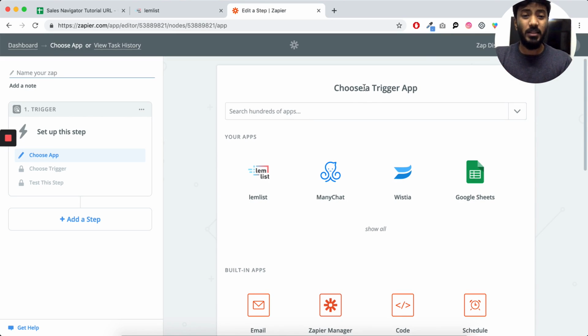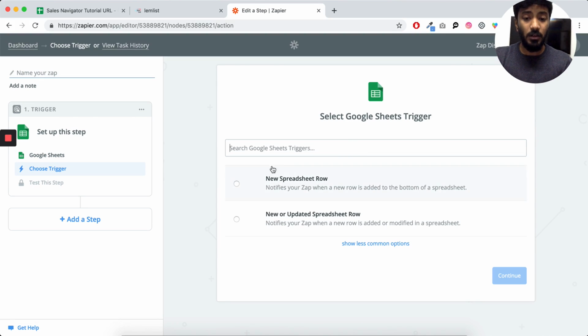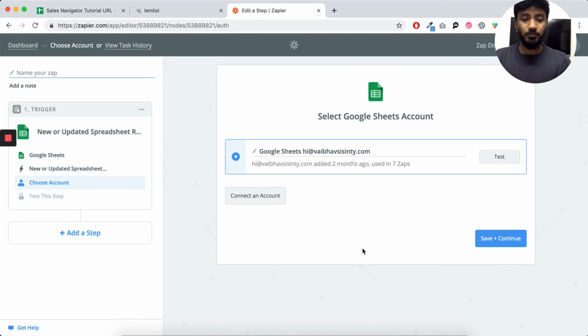Once you do that, it'll say choose a trigger app. The first one is Google Sheets, that I choose. The first step is to choose a trigger. What activity should trigger the Zapier in a way that it creates an activity, right? So it has new spreadsheet row and new or updated spreadsheet row. I would choose new or updated spreadsheet row. Click save and continue. All right, here if you don't have an account, you have to click on connect an account, and connect your Google Sheets account, whichever account it could be, your Gmail, your work mail, whatever it is.